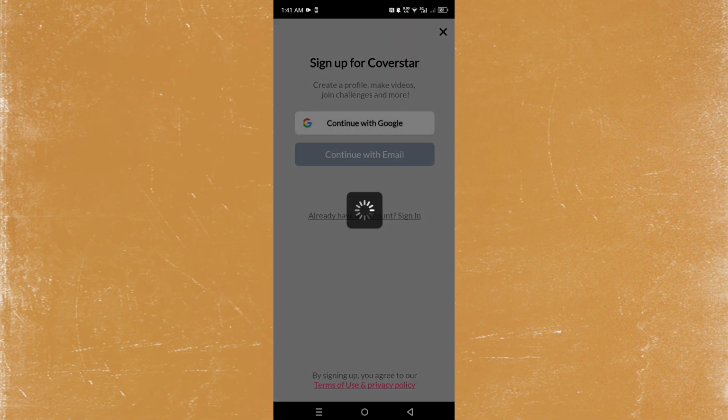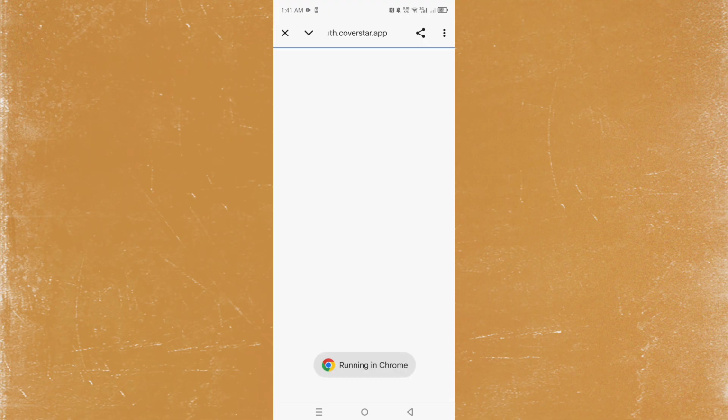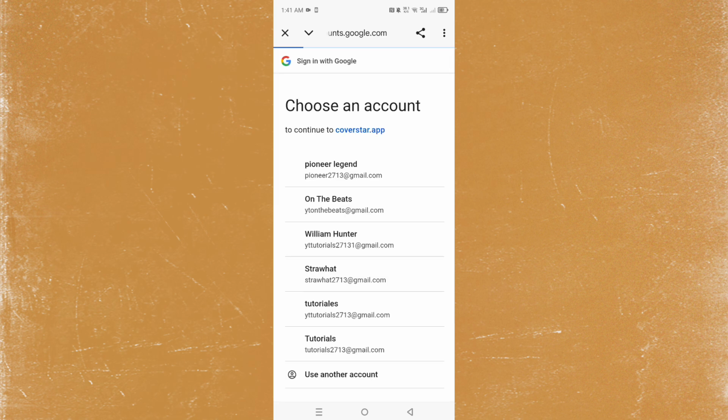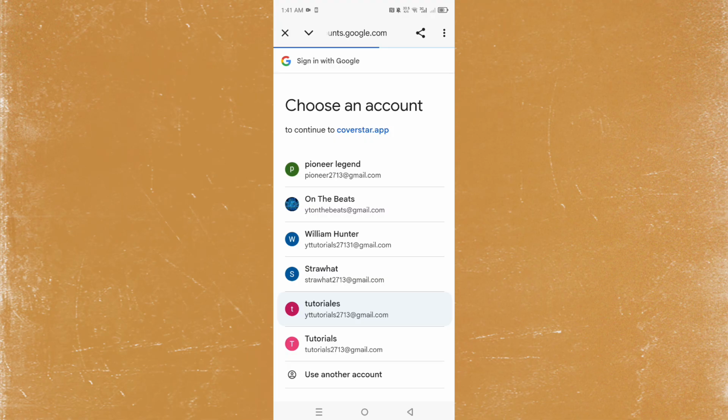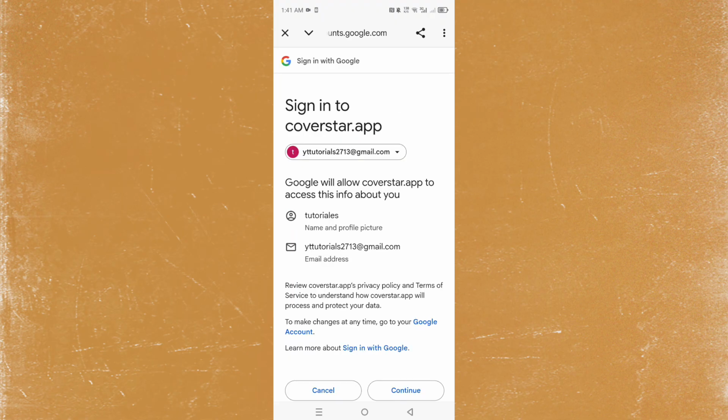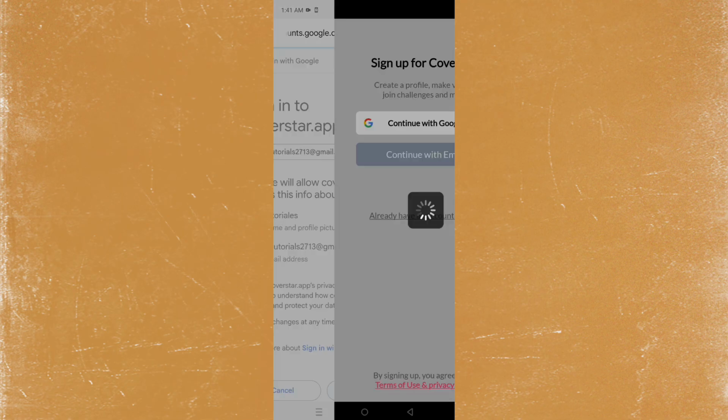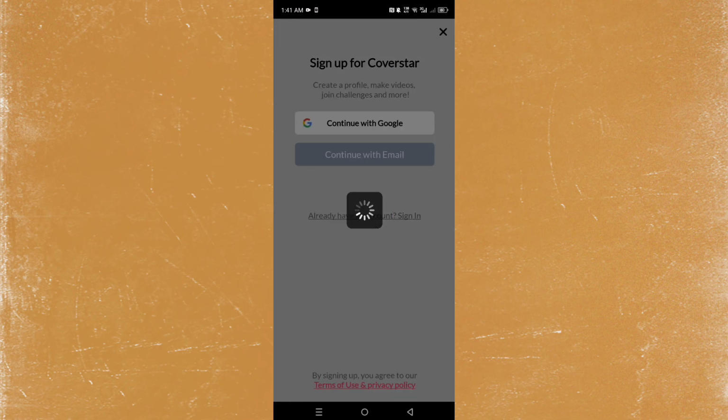I'll choose Google as our option right here, and then they'll prompt you to come to this page where you'll need to choose your Google account. So I'll choose this Google account right here, and we are going to proceed with creating our account. So I've tapped on that account, and then we need to allow permission right here. So click here on continue, and they'll be able to access that information about you.